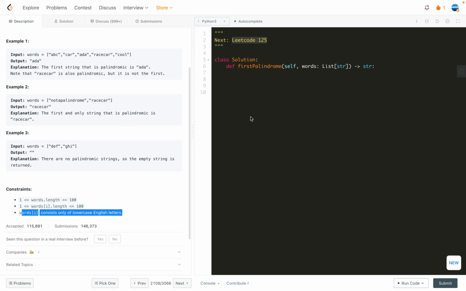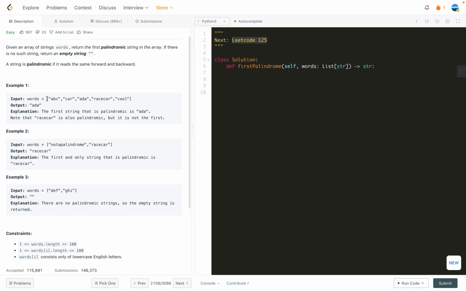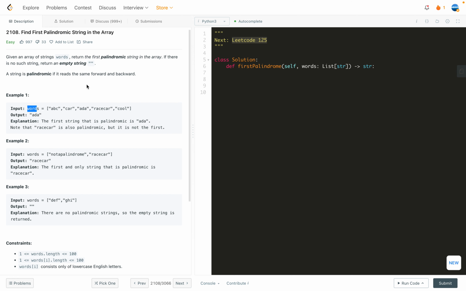For this problem, first we are going to write a checker method to check, given a string, if it's a palindrome. Then we are going to do a for loop over the given list words to find the first one, and if there's no palindromic string, we are going to return empty. So this is the full digest for this problem. Because the logic is so straightforward, we directly go to the coding.